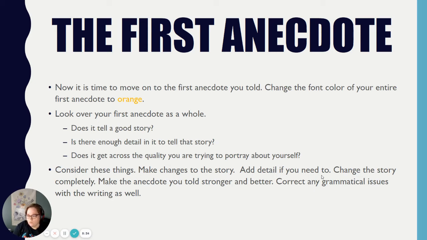Does it tell a good story? And if you say no, consider why not. If you say yes, consider why. Is there enough detail in it to tell that story? Do you have enough descriptions in there to make me feel and be in that story with you? Does it get across the quality you are trying to portray about yourself? If you were talking about being selfless, does that story show me you're selfless? Why or why not?